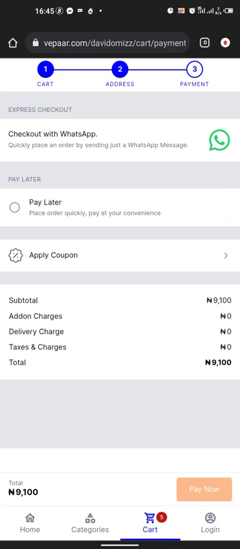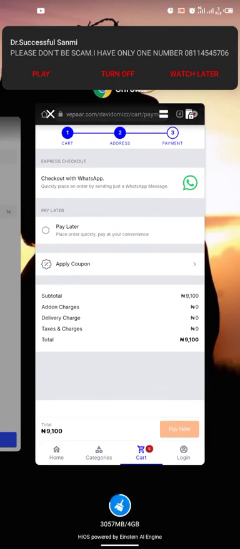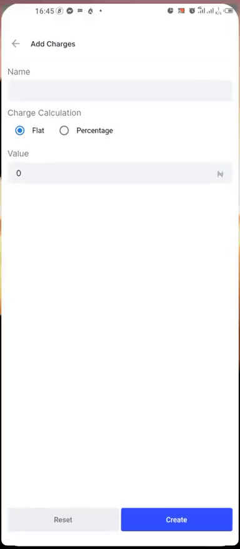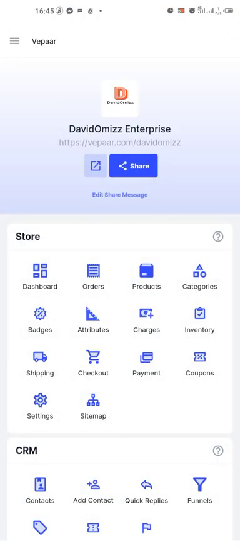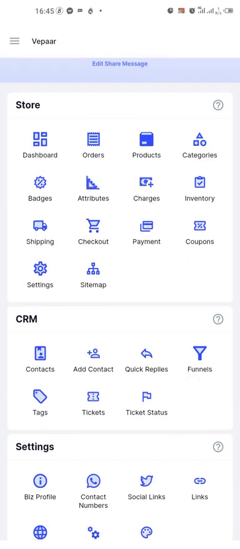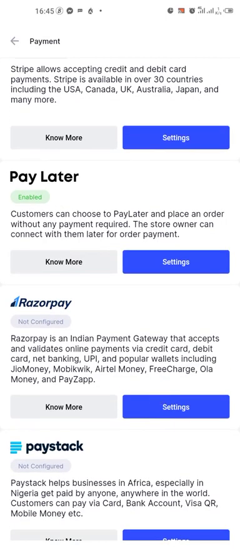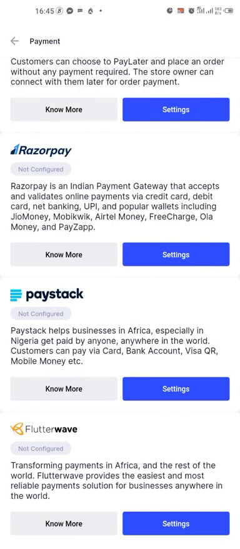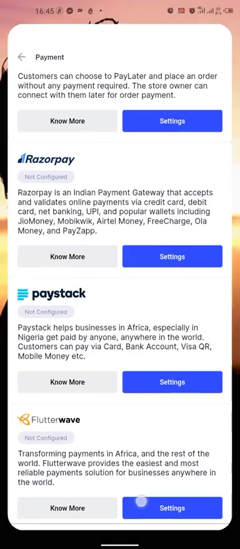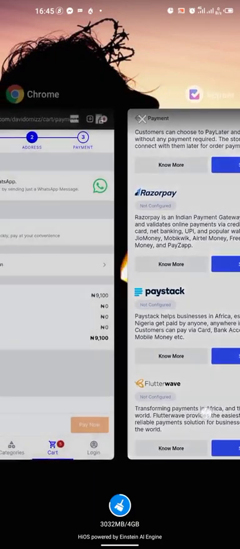So they can actually pay through pay later. Look at this place now, I'm actually in the app. We have payments here, and I've set my pay later. You can actually use Paystack as well. Just click on the settings and set the bank you want them to use.